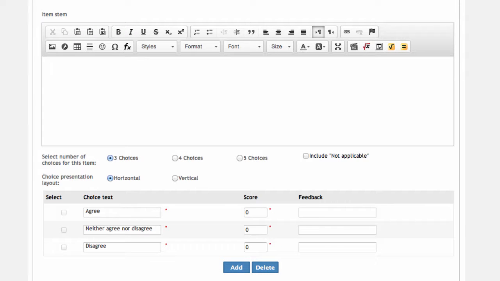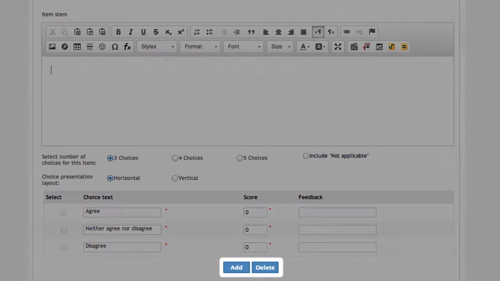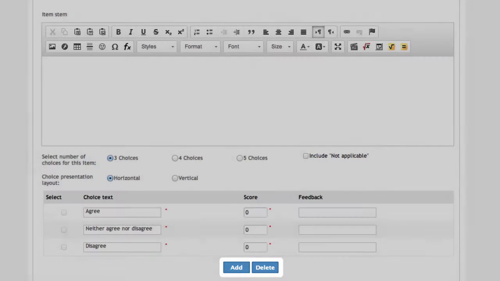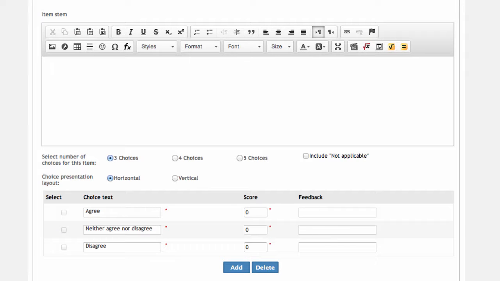You do not have to use the options provided. You are free to create your own scale of options. Also, you may add or delete rows of fields to adjust the number of options available by using the Add and Delete buttons. As mentioned before, this question type is very useful for surveys.